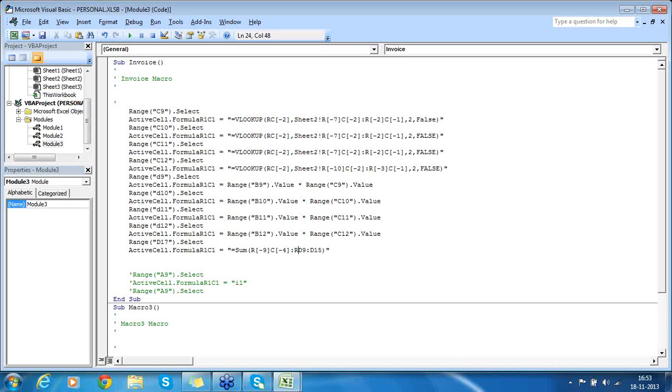Colon, R minus 15, C4 minus 4, right? If this doesn't work, we can always do a record on that. So automatically it will know exactly what it is. I have just applied a range. Let us see now how it works.